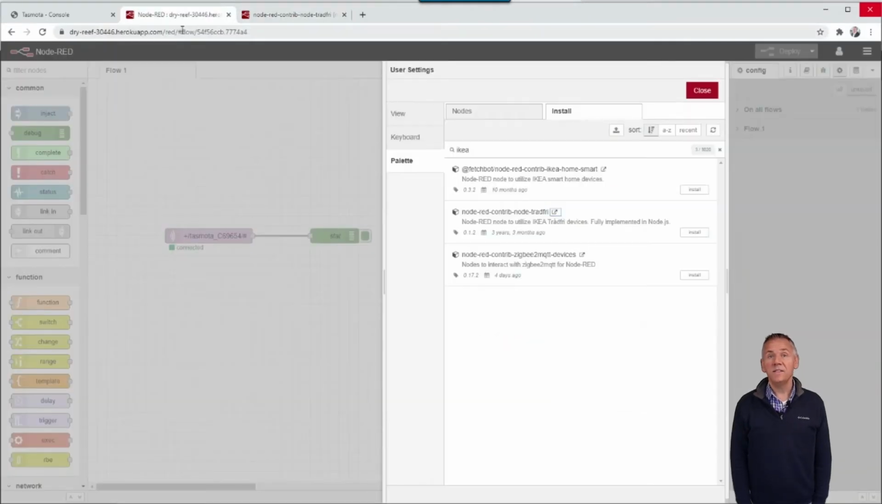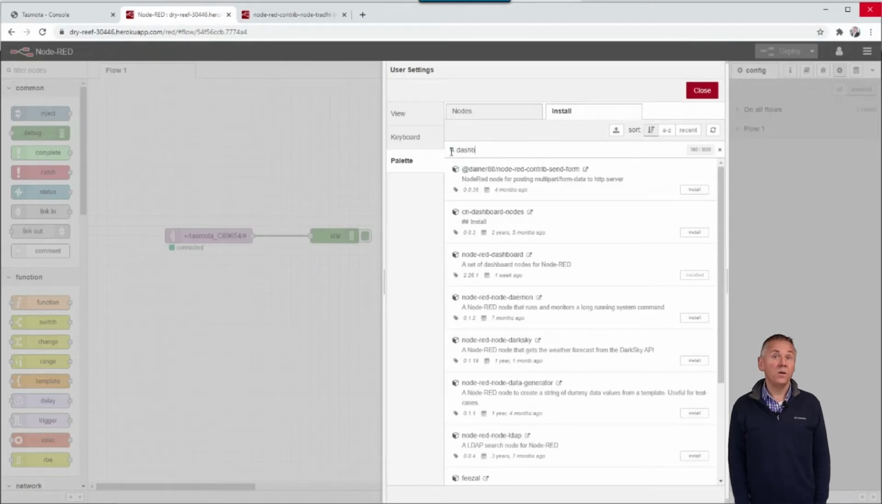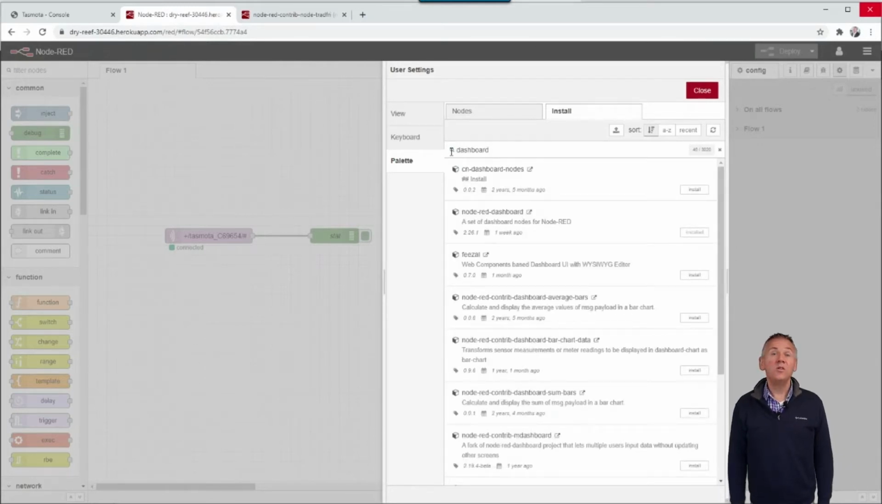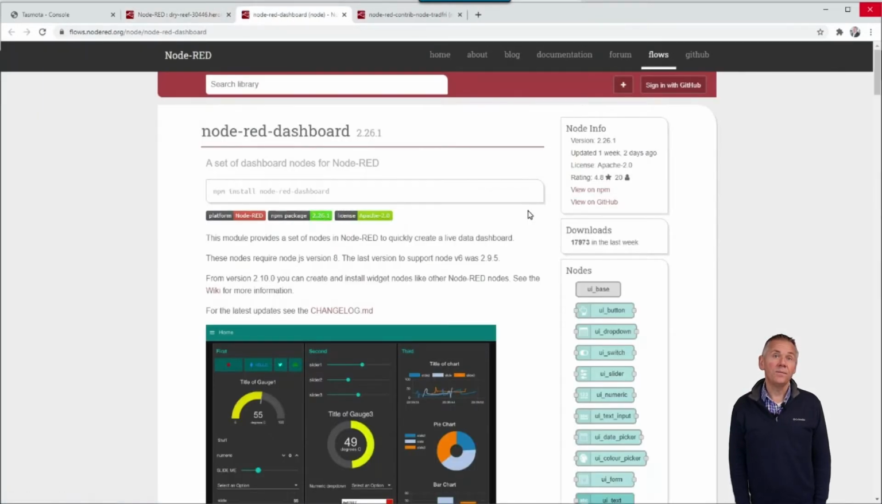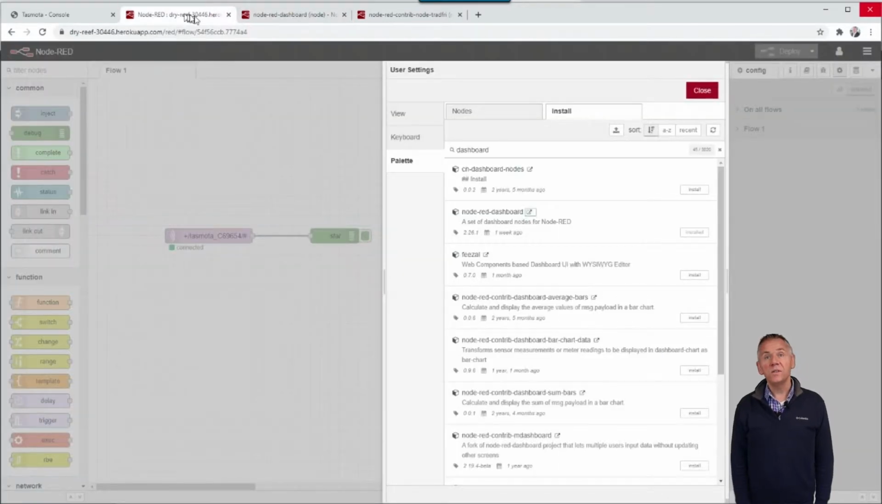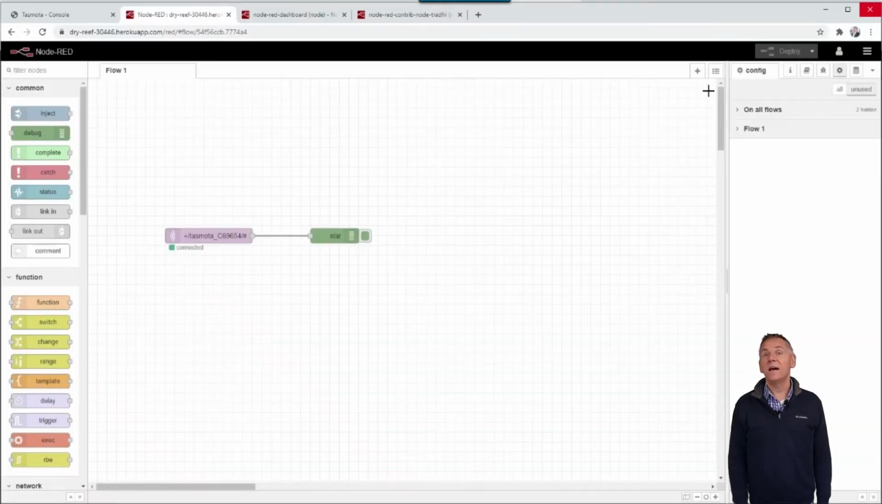Getting back on track, let's install a node library that we need to build the dashboard. I will simply search for the word dashboard. Here's the one we want, the second library in the list, the Node-RED-dashboard library. Let's take a look at the description of this node library quickly. To install this, we only have to click the Install button. As I have already installed this library, this is not necessary. But you get the idea, however, how easy it is to find new node functionality and add this to your Node-RED palette. Our environment is now ready.